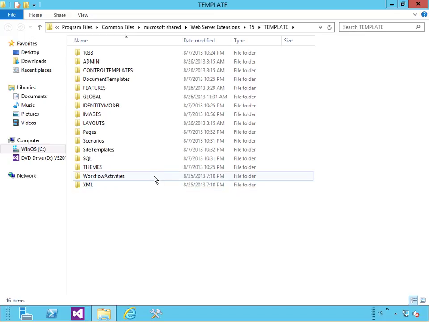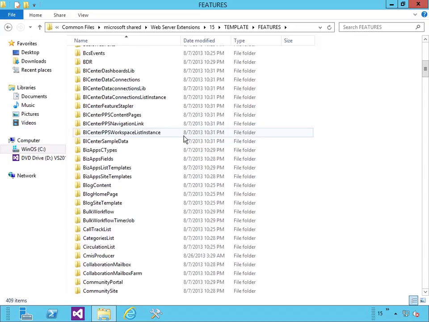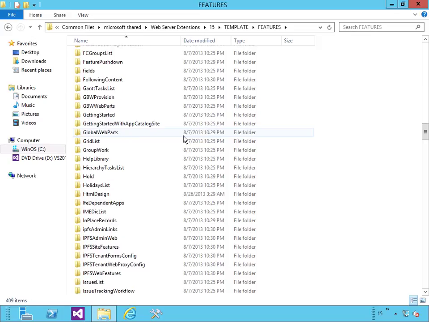Okay, so we're in the 15 Hive right now. We're in the template folder, and I'm going to drill down into the features folder. And these are all the features that are installed in this version of SharePoint. I believe this is the enterprise version for SharePoint 2013. So there's lots of features in here with the enterprise version. But I'm going to come down to the fields feature.